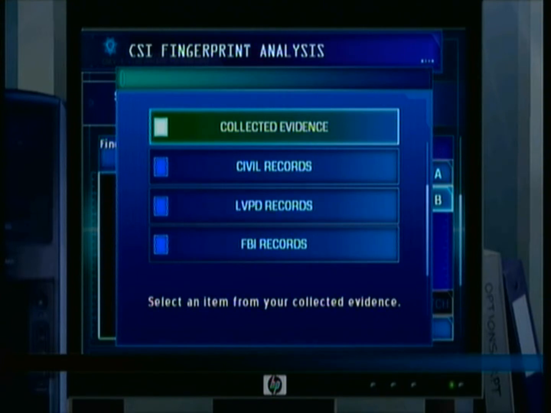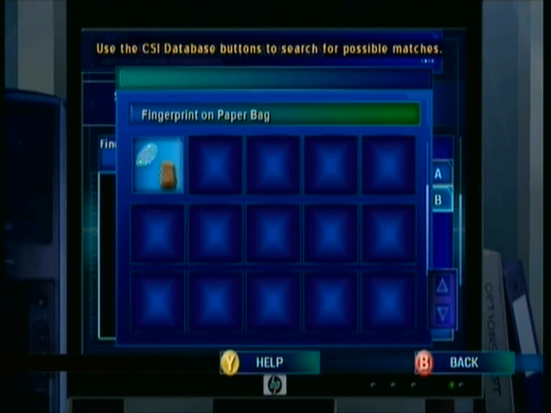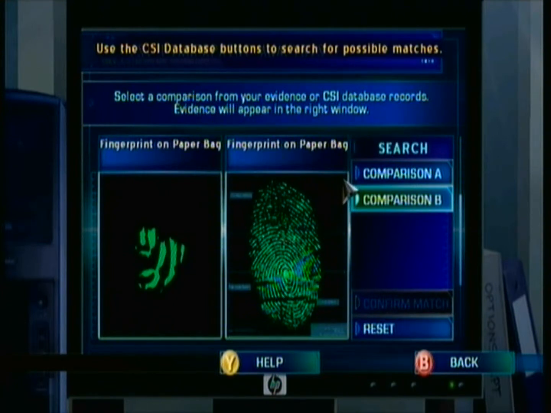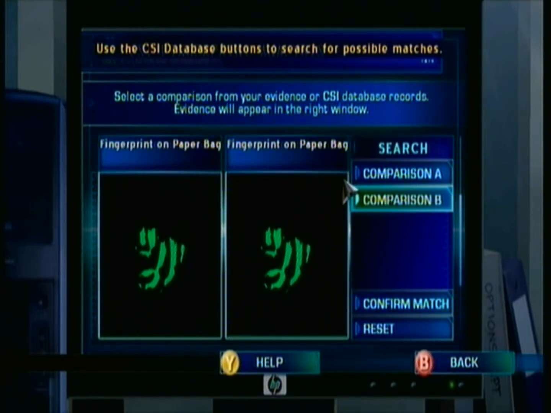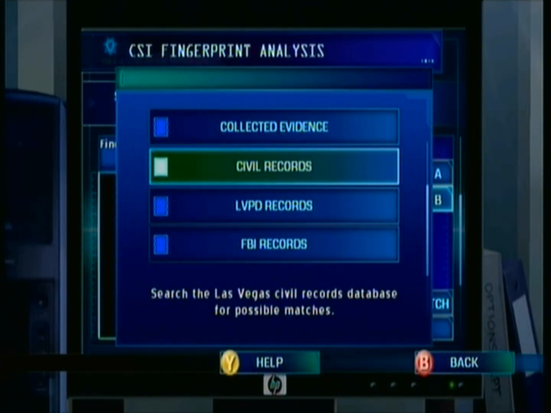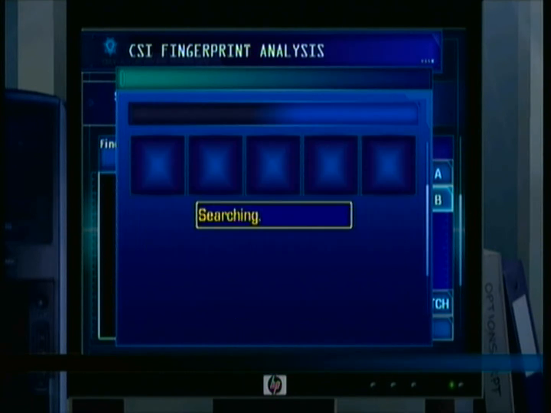If you find multiple fingerprints at a crime scene, it's usually a good idea to see if they match. In this case, however, you only have one print, so the databases are your only option. Go ahead and search each database until you find possible match results. Next, select one of the search results. It will appear in the second viewing pane.